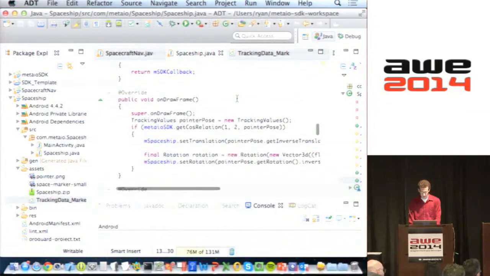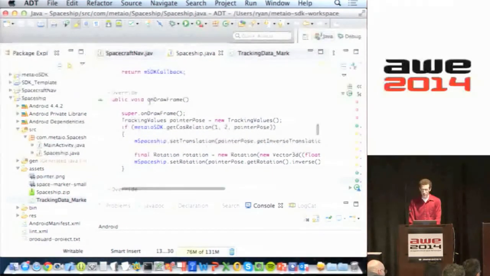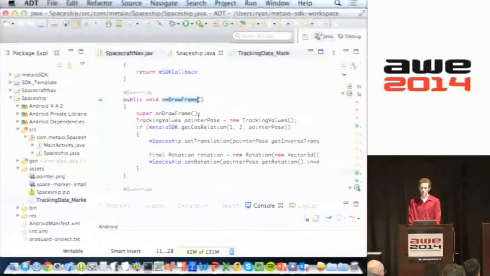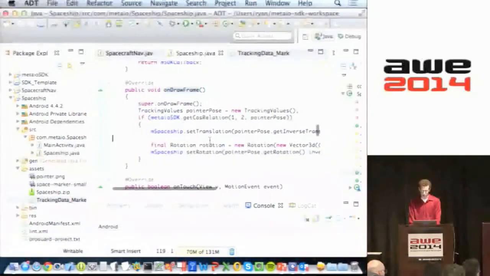Then here, this on-draw frame method happens every time a frame is drawn. So it happens continually. This is going to be called every time there's a new frame. So this is a really important one.